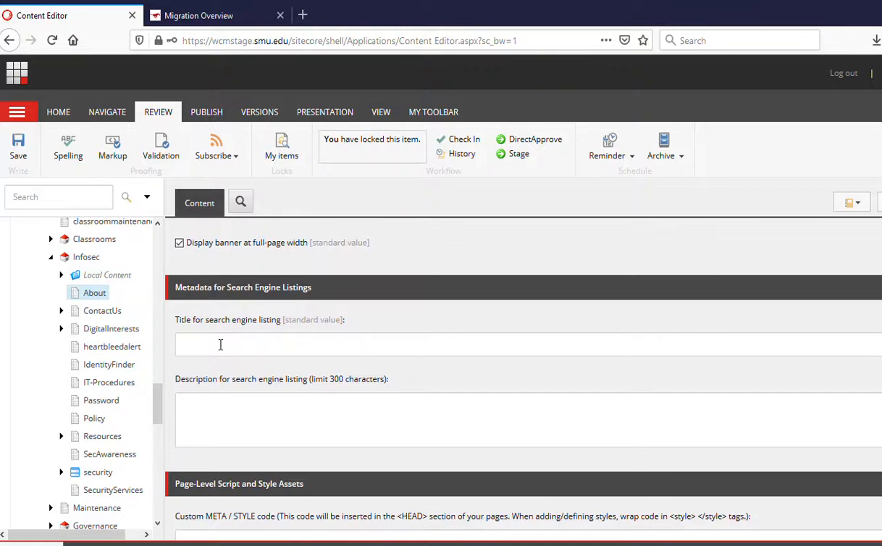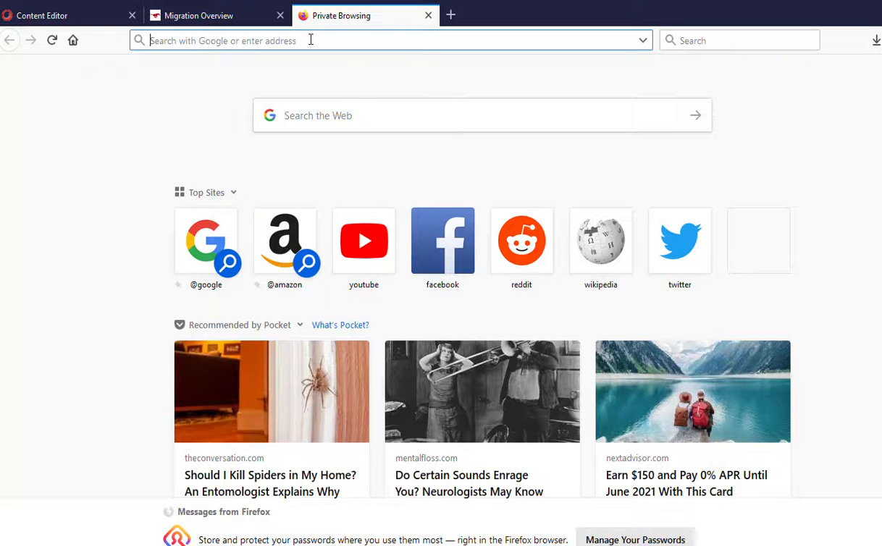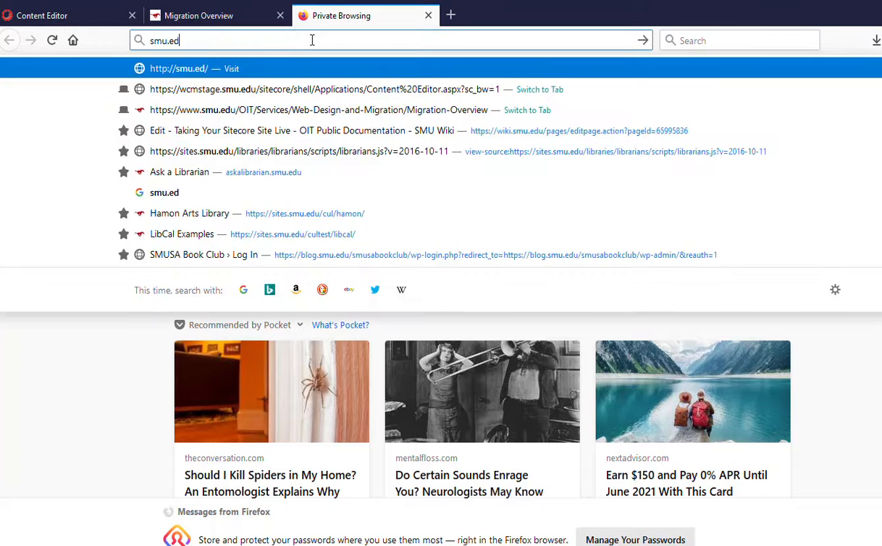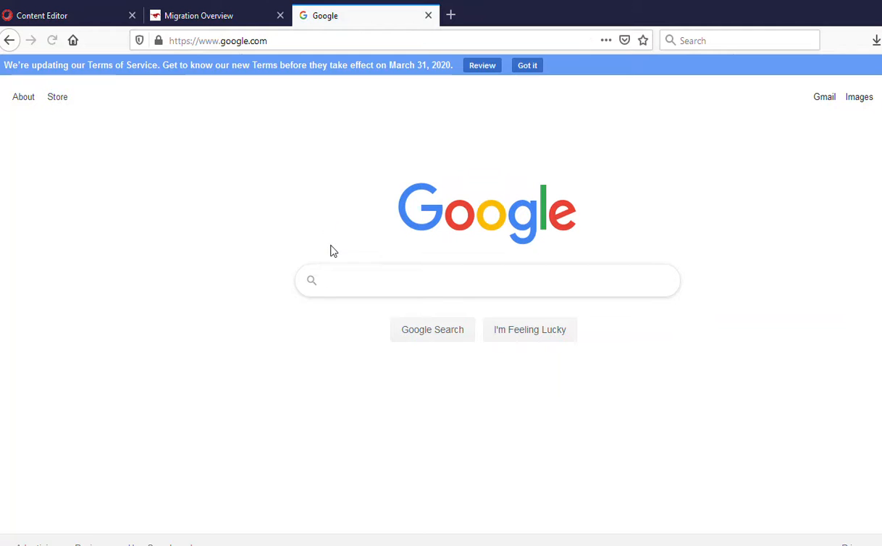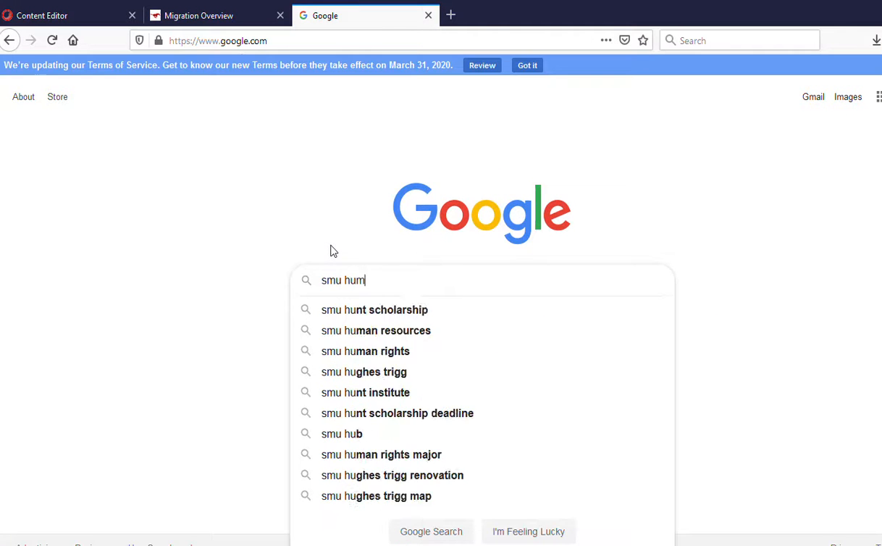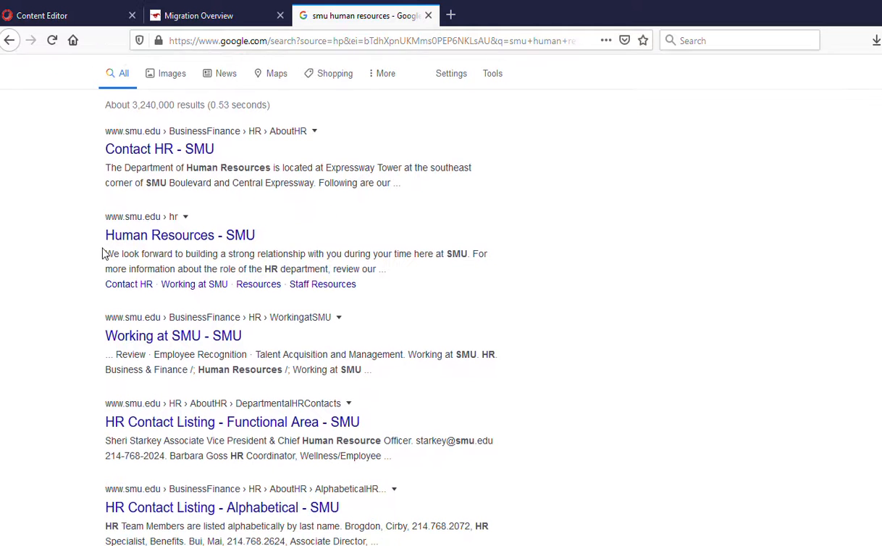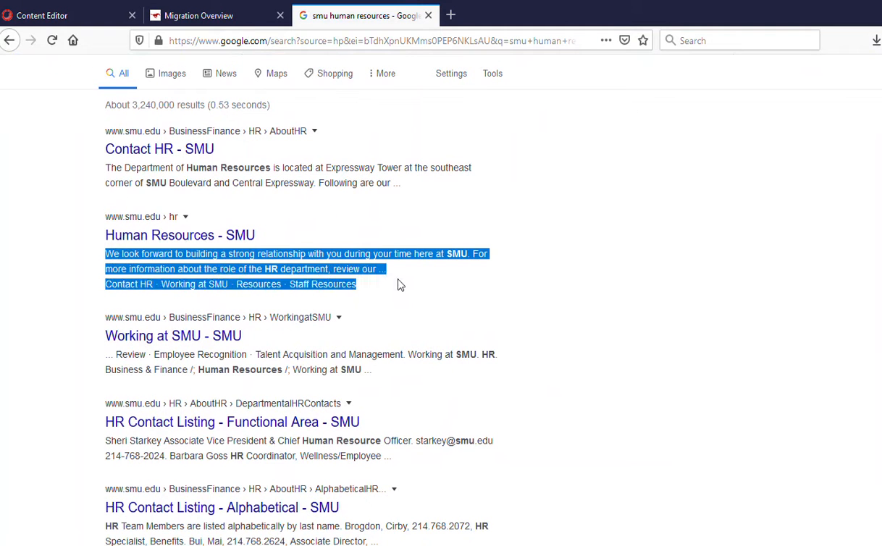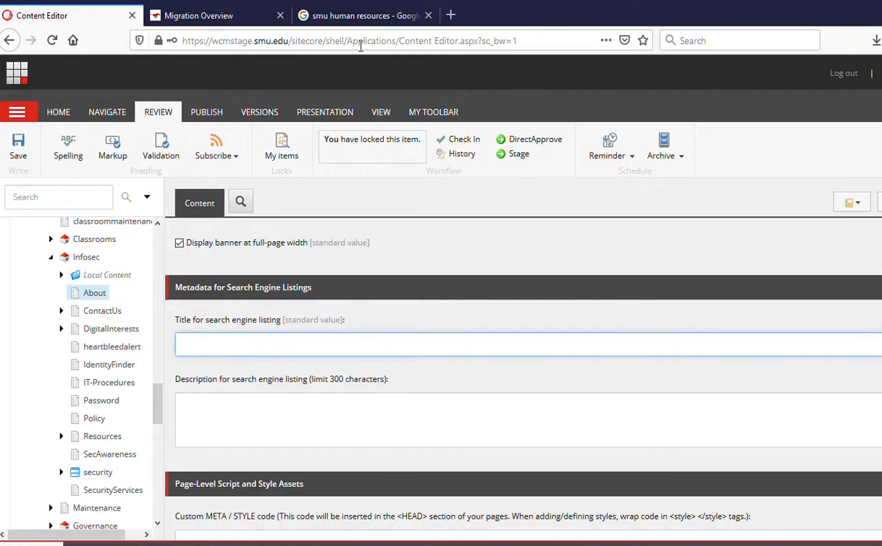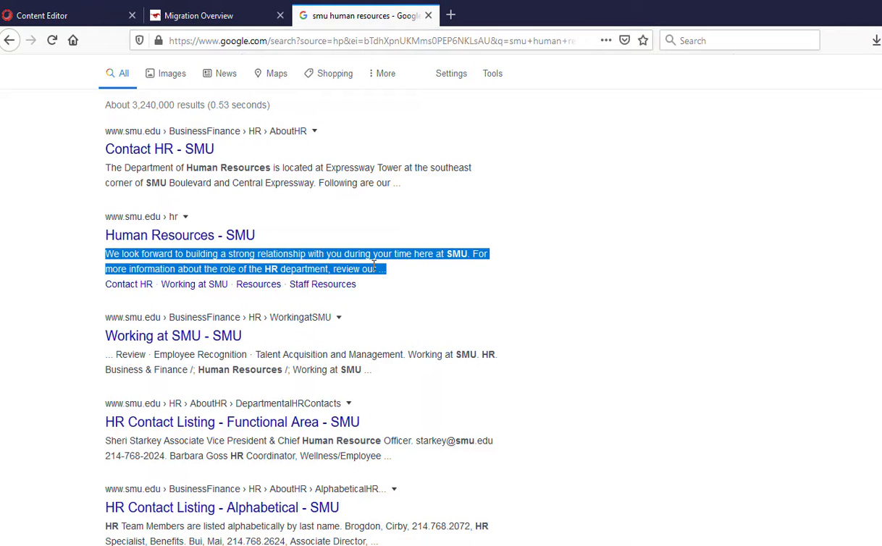Then we get into the metadata for search engine listing. And this is really important for your top landing pages. And let me show you why. So if I go to Google and I search for SMU Human Resources, the text that shows up in a search engine, if it's not specified in this section, a search engine is going to look at the content on your page and take a guess at what it thinks it should show up here. You can control that.